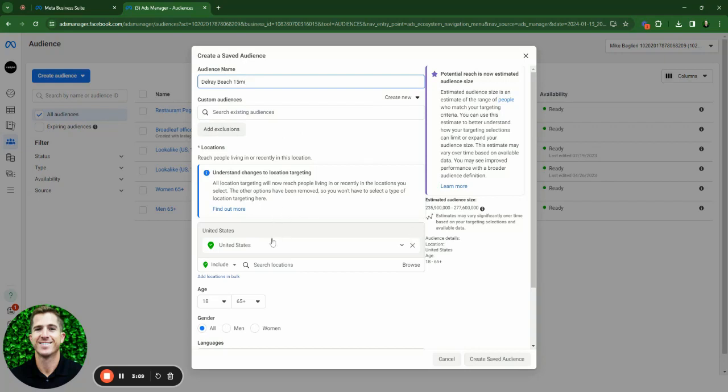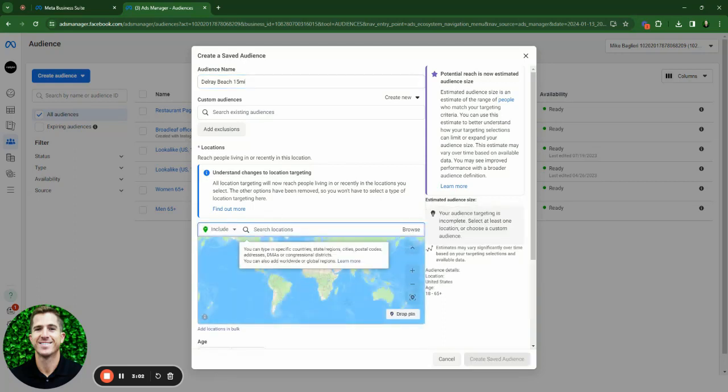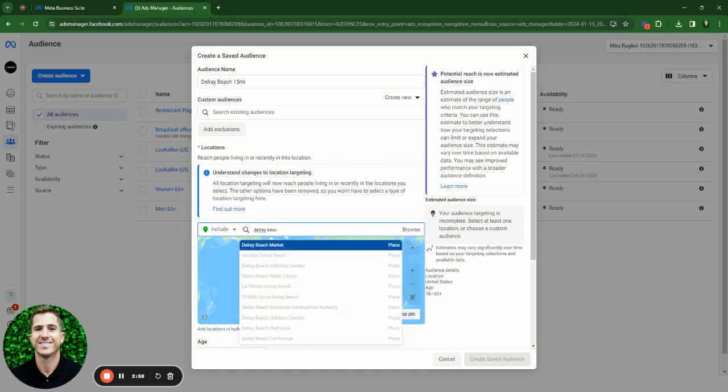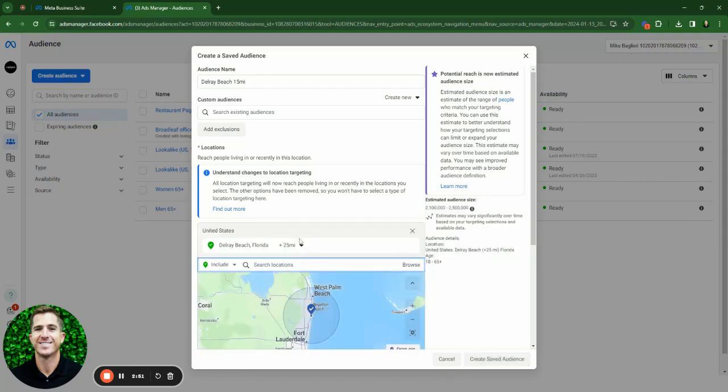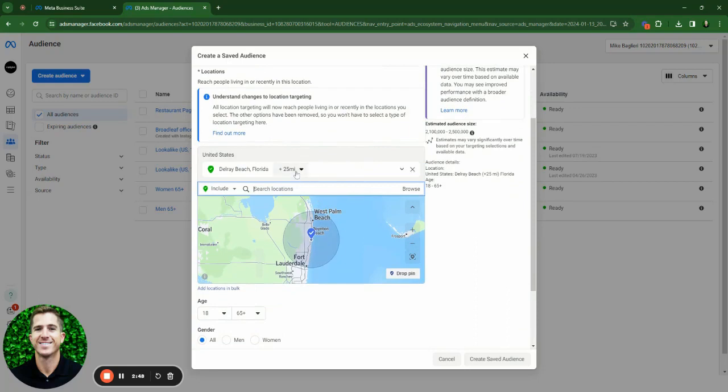So all we're going to be doing is, right now it defaults to the entire United States. We're going to X out of that, and I'm just going to type in Delray Beach, and it comes up Delray Beach, Florida city. And the default will be 25 miles. I think that's a bit high, but you can make it, again, between 10 and 50. I'm going to cut that down to 15 though. Okay, so now we've got that set at 15.